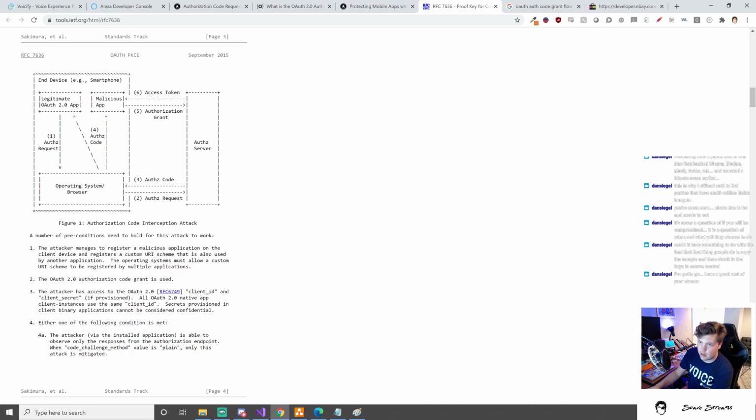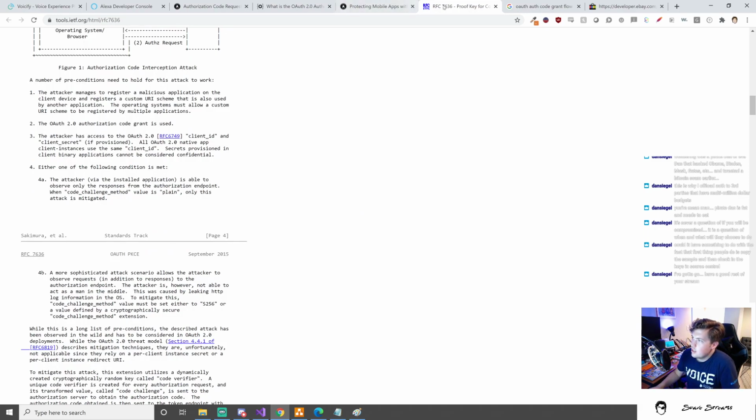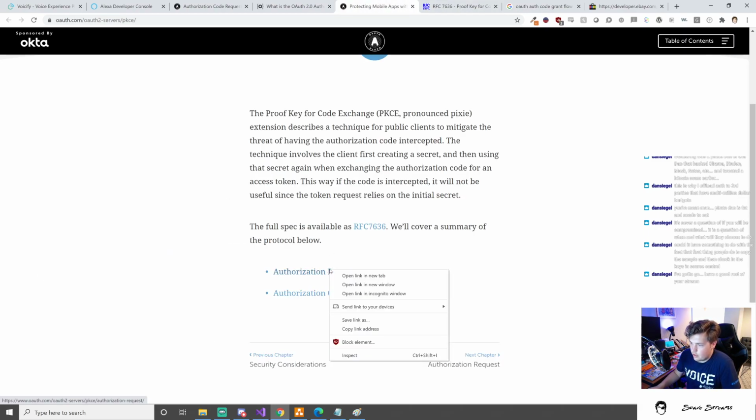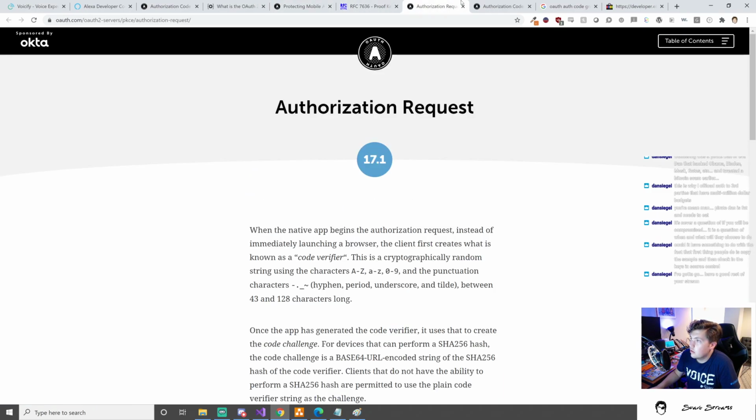Legitimate OAuth 2 app. Auth request. Malicious app. Oh no, it thinks it's the server, and now it does the interaction with the server. Right, that's basically what PKCE gets to block, this section of things. This troublesome little sucker. But I don't want to read through that because it's kind of gross. Authorization code exchange. We'll close that.